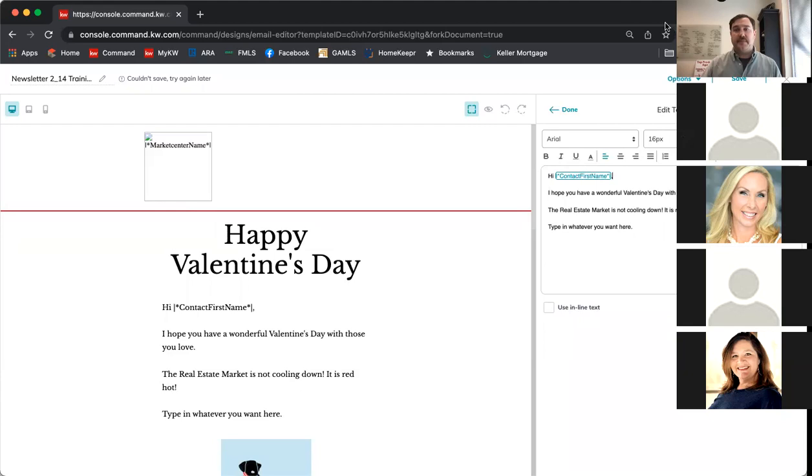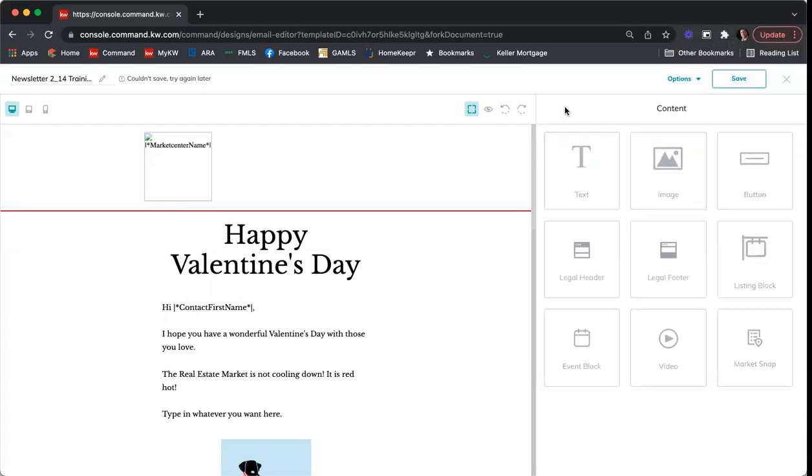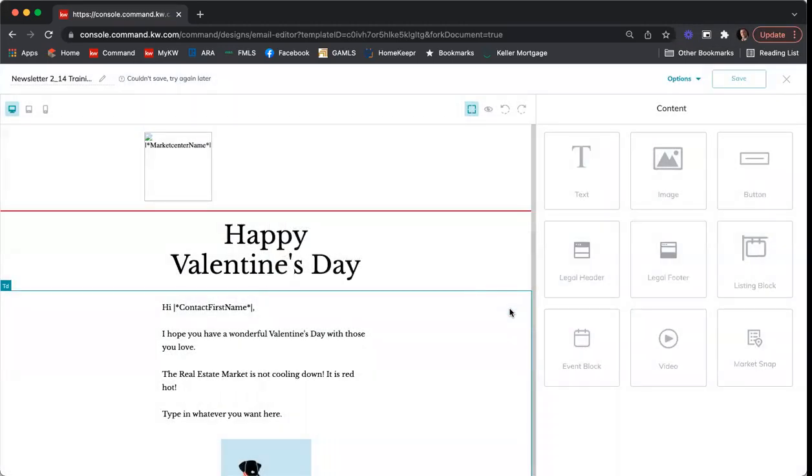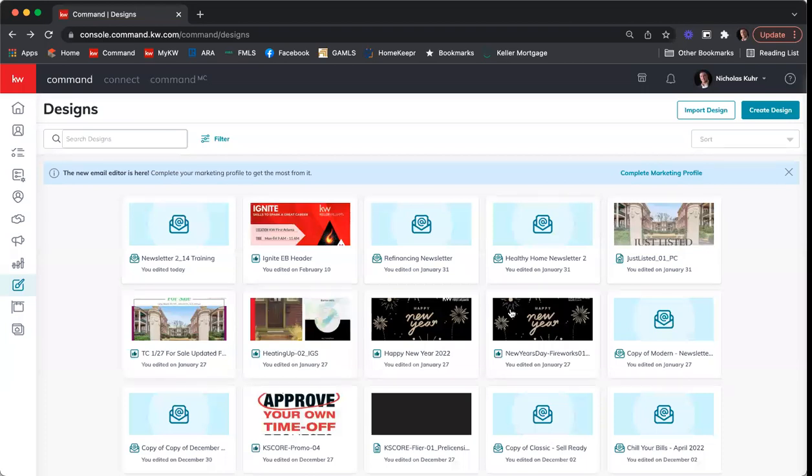Perfect. All right, so I'm going to click done here, save, and then I'm going to exit out of this, save all changes. Now, we just kind of went through and built a newsletter from just a template, and just kind of filled in our own information. I personally don't love writing copy. I don't really love writing.